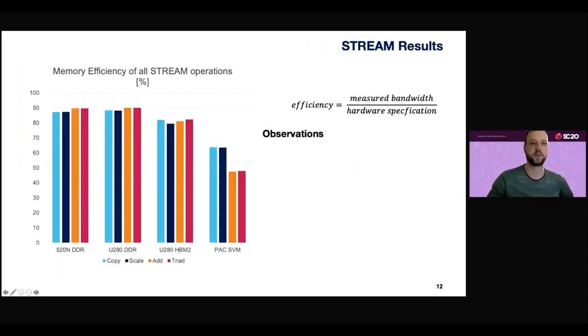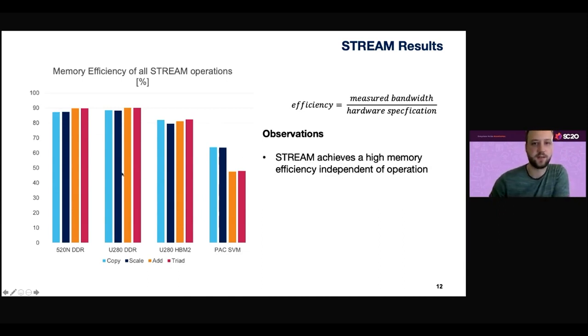Okay, let's look into some performance results here. This figure shows the memory efficiency of all the stream operations. With memory efficiency, I mean the bandwidth that was actually measured by the benchmark and the bandwidth that is the theoretical peak according to the hardware specification. So here we see that Stream achieves quite high memory efficiency for the boards using DDR memory and high bandwidth memory, independent of the operation. So for copy, scale, add, and triad.